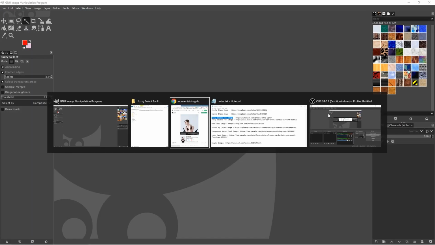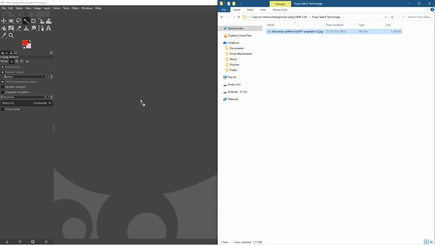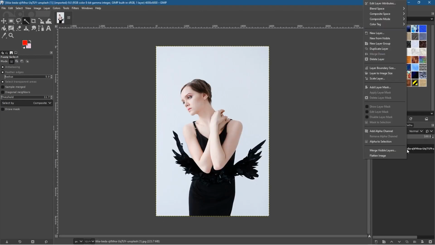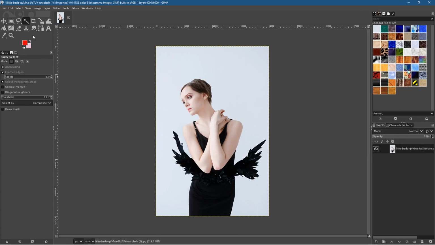Let's go ahead and open up GIMP, and we'll get our folder open, and we'll drag and drop this picture into GIMP. So we've got this picture in here. We could right click and add an alpha channel, so we can get a transparent background. So remember to do that first. And then we're going to go to here, hold down the left mouse button and click the fuzzy select. I'm just going to click on the picture.